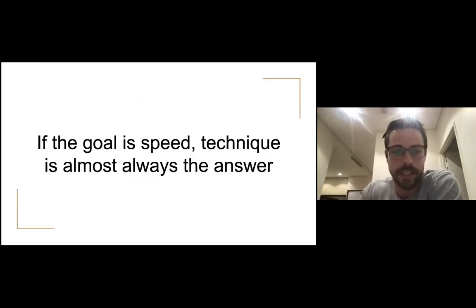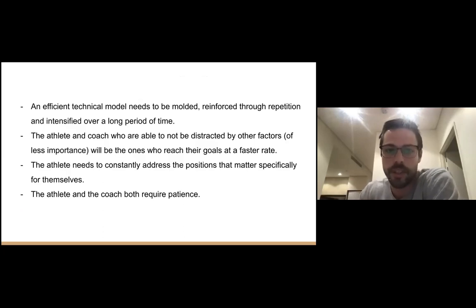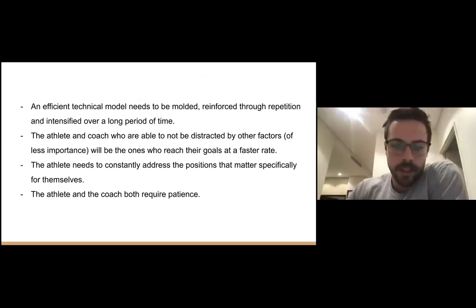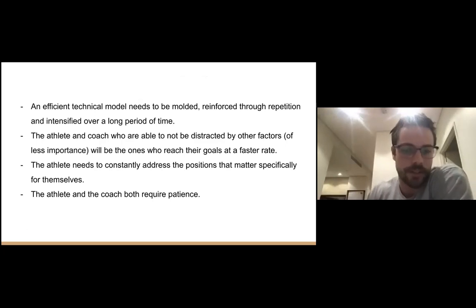When it comes to speed, and if the goal is speed, technique is almost always the answer. So in training for sprints, what you really want to do is try to create a technical model that's efficient. You need to mold it, reinforce it through repetition, and then intensify it over a long period of time. The athlete and the coach who are able to stay on track and not be distracted by these other factors, which may be important but are less important in technical development, will be the ones who reach their goals at a faster rate.